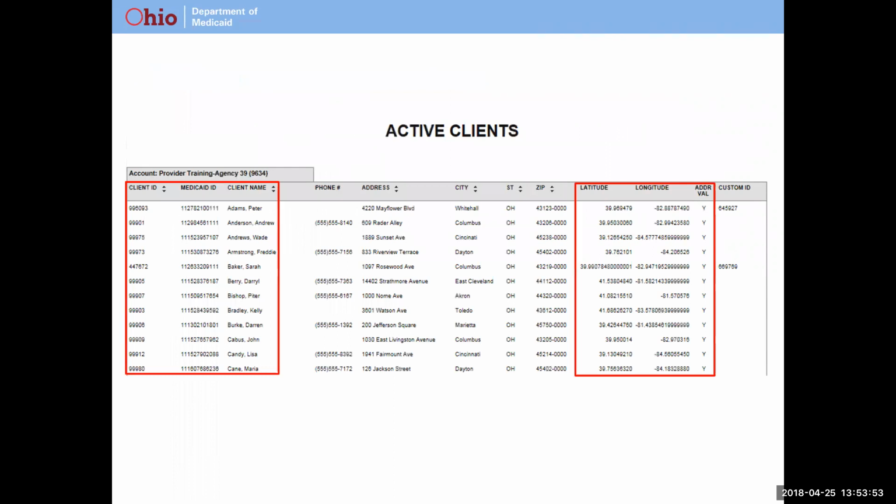For the first 2 scenarios, where can I get a list of Santrax client IDs that are needed for telephony, and how can I tell if a client's address can be found by GPS, you would look to the active clients report. If you notice the left-hand side of the report, the red box is calling out the client ID, Medicaid ID, and client name columns. This is a quick and easy way to see all of the clients that are listed in your account, their corresponding Medicaid IDs, but more importantly, the Santrax client ID that they have been assigned. The Santrax client ID is important because it is needed in order to log a visit using telephony for a client.